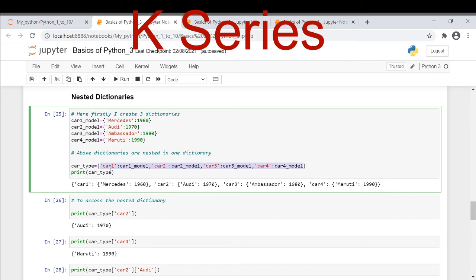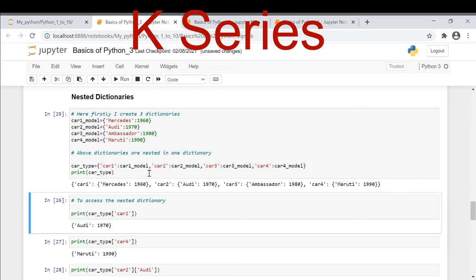See here, car 1, right? Now car 1 becomes what? Car 1 becomes its key and its value would be car model, which is again a car 1 model, which is again a dictionary. Car 2 is what? Car 2 is a key, but its value is car 2 model. Car 2 model is again a dictionary, and in the similar way car 3 and car 4 go. So when I type print car type, see here, it is giving me the dictionary as well as the nested dictionaries in it.